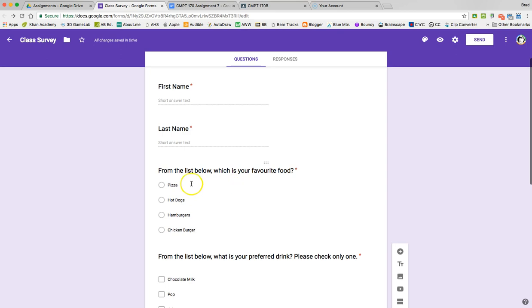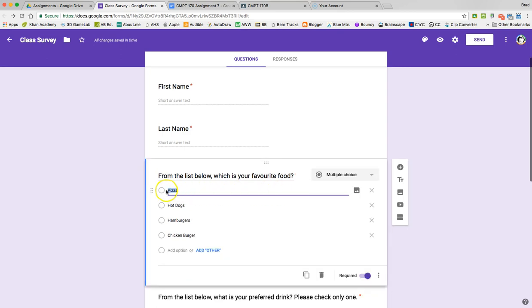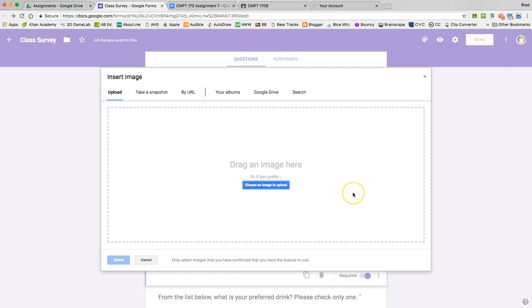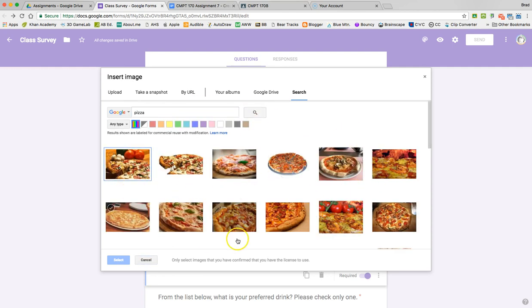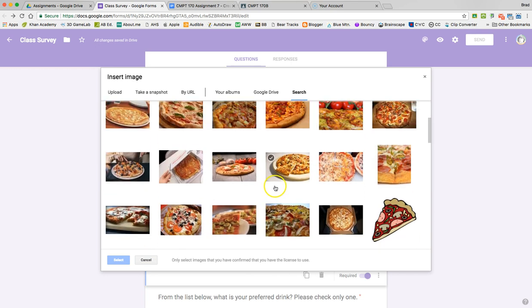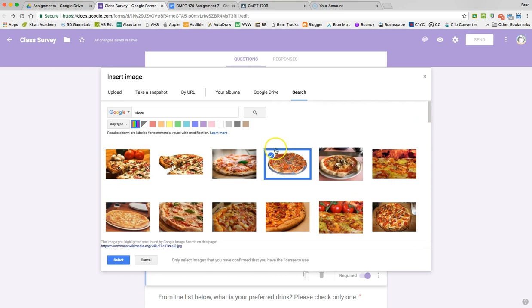We're going to do those images. Okay? So I'm just going to click on my first line here where it says pizza, and click on the little add an image icon, and then it's going to say from where. So I'm just going to go to Google Drive. No, actually, I'm going to go to search, and I'm just going to type in the word pizza, and then say search. And then it comes in with all kinds of different choices, obviously, because you're doing a Google image search. And you know what? This one is just as good as any. So I'm going to click it, and it gets a thick blue line around it, and say select.